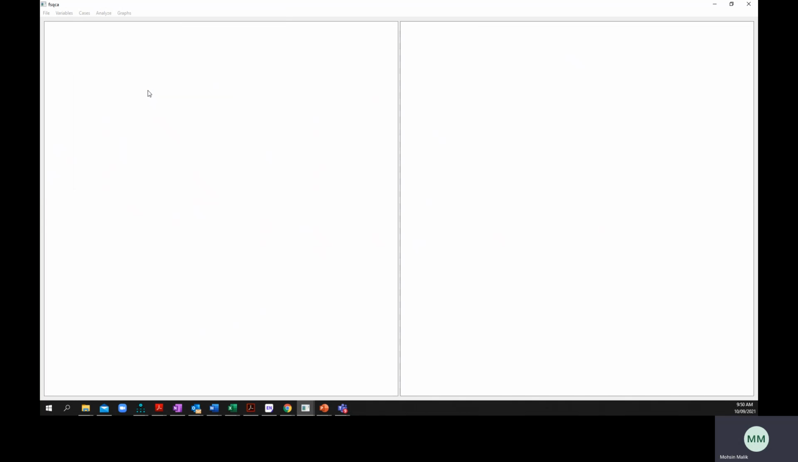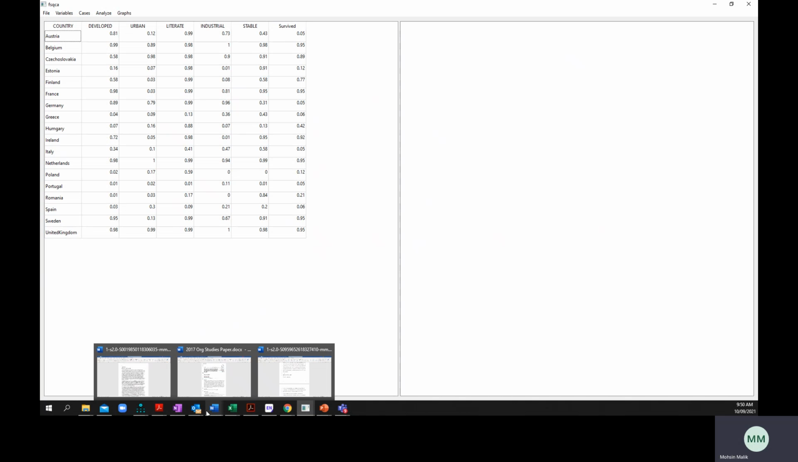So I'll just open this one. Once I open this one, this is the example that I have taken from Ragin 2009 chapter 5 on different countries, 18 countries, which becomes our sample. They've got certain causal conditions being developed: urban, literate, industrial, and stable, already calibrated data. So that stage is gone. And we'll use fsQCA to determine which of these 5 causal conditions affect the survival of democracies. So that's the example that you could go to, Ragin 2009.